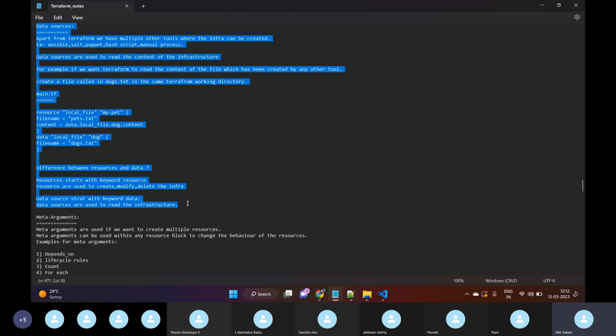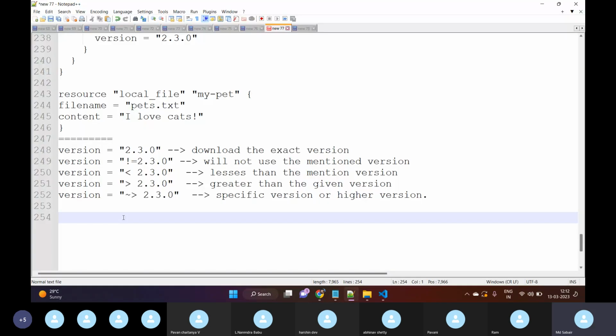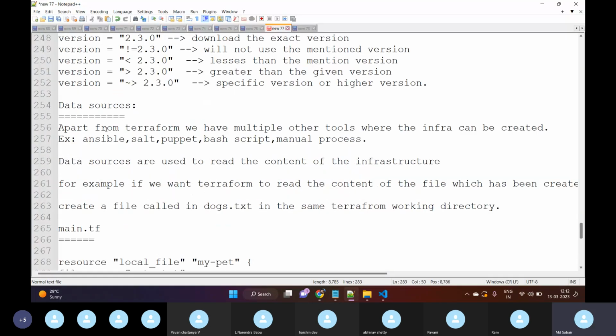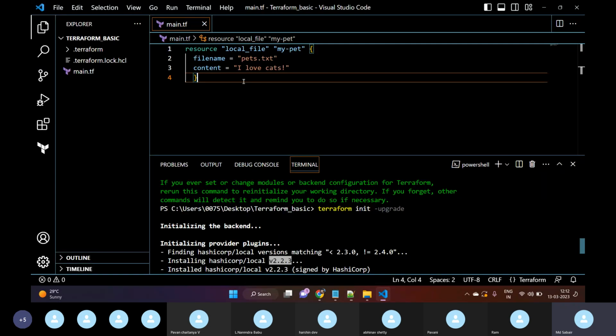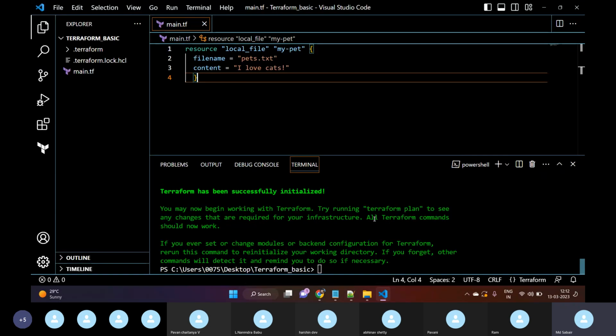We have something called data sources in Terraform. This is also very important, guys, data sources. Why do we need data sources? For example, as of now, let me execute my file.